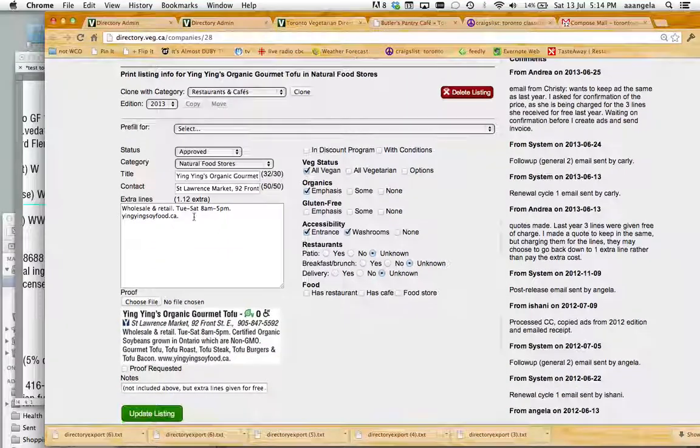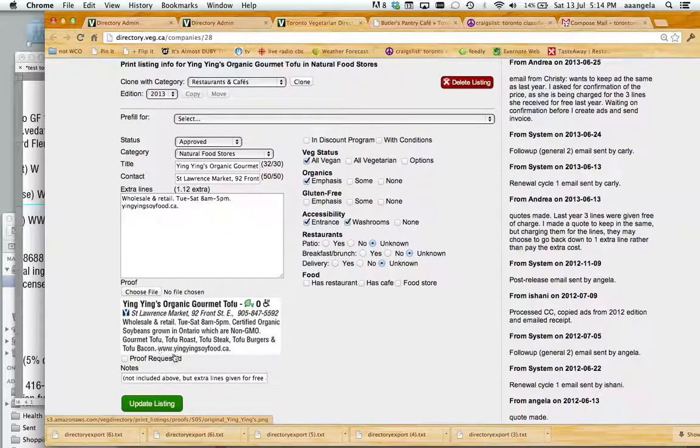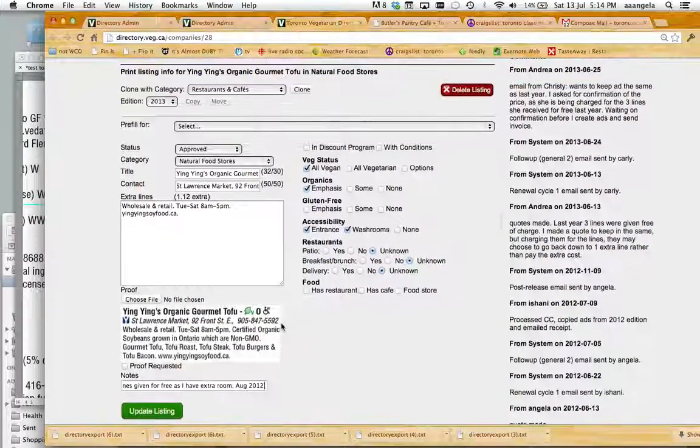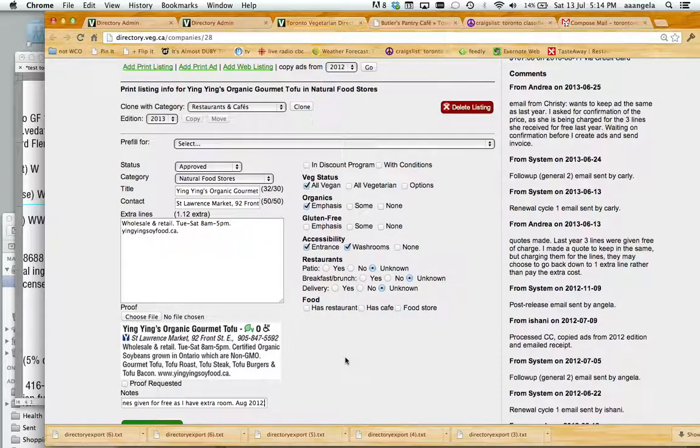Okay, so we're in 2013. This is what their ad looked like last year. It says here, not included above, but extra line given for free 2012. So remember how I told you how sometimes you get extra space? This is another place that I put information. I told you to check your email and to check the invoice, but here's another place I put notes. But I see here you've figured it out already.